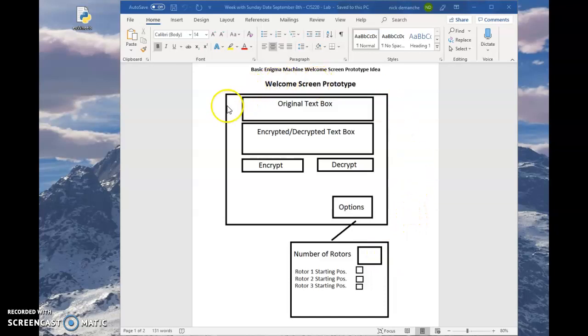I think we'll start with a text box at the top and then a second text box which will display either the encrypted or decrypted message from the original, depending on whether you encrypt or decrypt it, and also an options button that will display the number of rotors that you want, and then as well as for each rotor that you have, you'll be able to display the starting position as well.